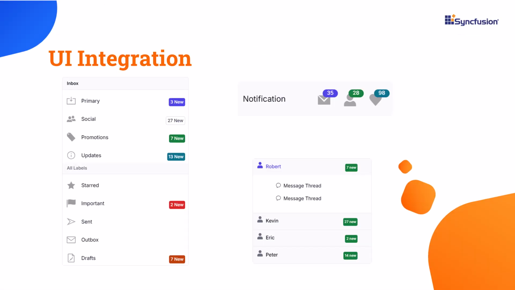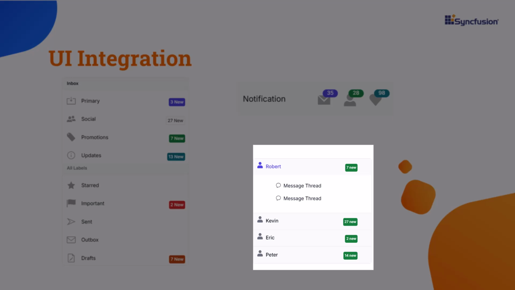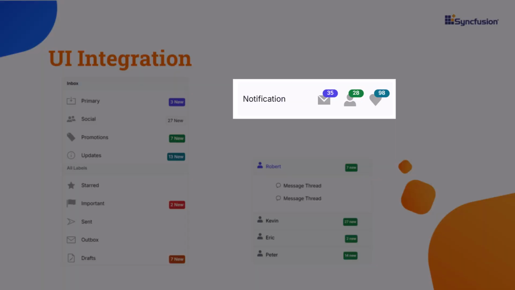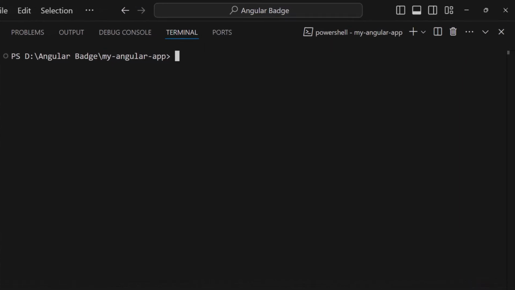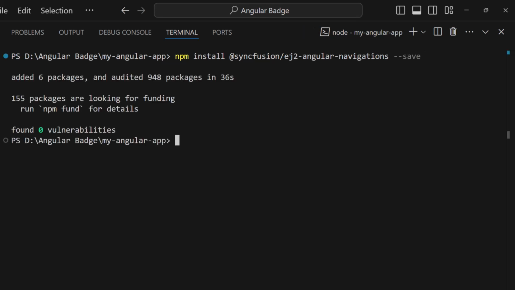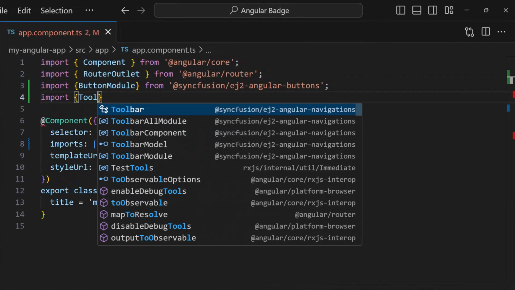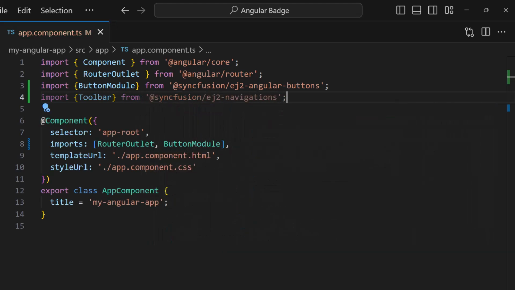Next, let's see how to integrate the badge component with other UI components like list view, toolbar, and accordion. In this example, I will show you how to integrate the badge with the Syncfusion Angular toolbar component. First, I install the Angular Navigations package using the command npm install @syncfusion/ej2-angular-navigations --save. Once the package is installed, let me proceed to import the toolbar component from the Syncfusion ej2 Angular Navigations package. I will also update the export class.